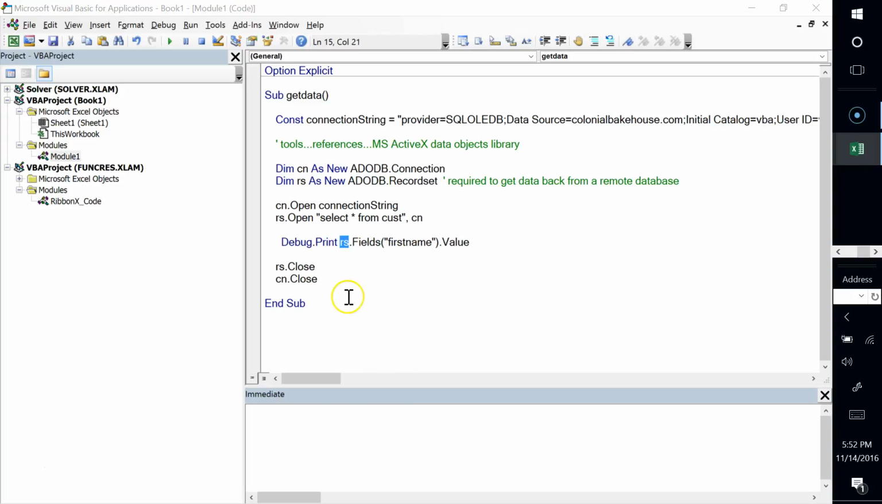Okay, so the record set object has a collection called fields. Inside that collection is a field object for each of the columns in the table. I'm identifying a specific one of these, then I'm asking for the value. I should be able to run that. It should print something down here in the immediate window. James. James? Anyone here named James?